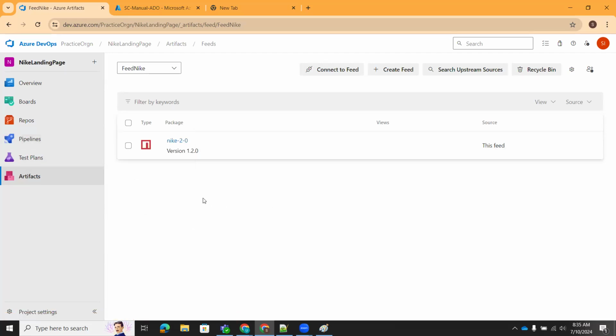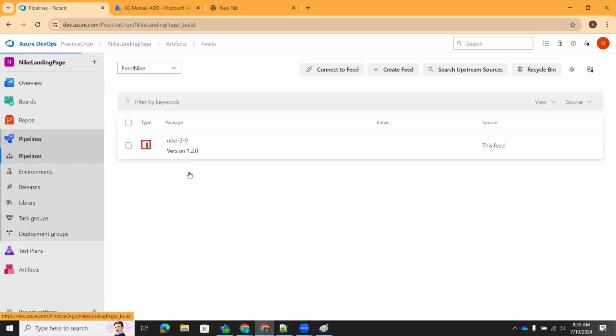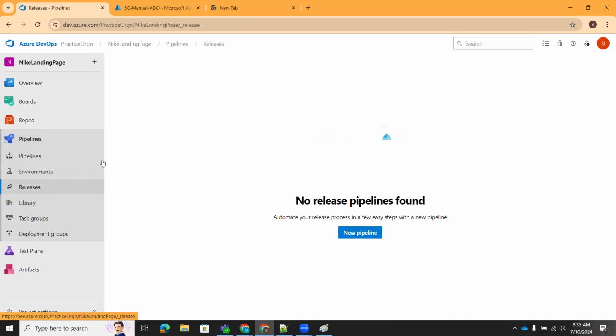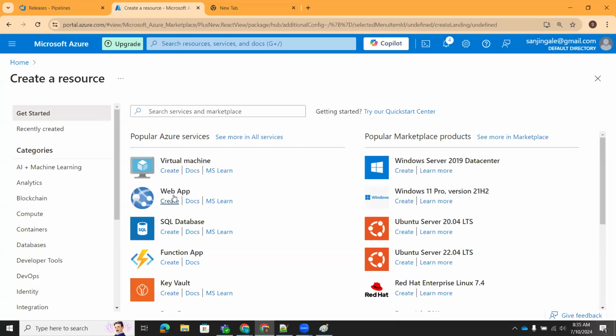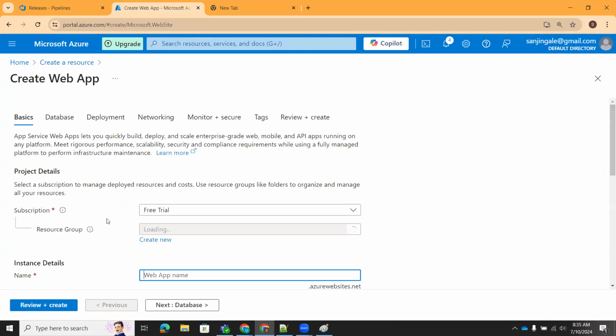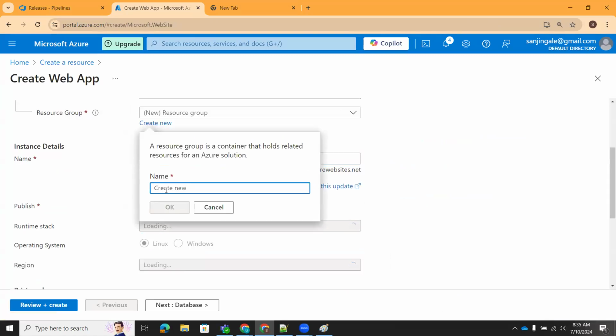So now let's try to host this application and use it in the release pipeline. But for that purpose, first we need to have an Azure web app. So go to home, create a resource. We need to create a web app. Create a new resource group. Give a name, Azure Artifact demo. So this will be our resource group name.